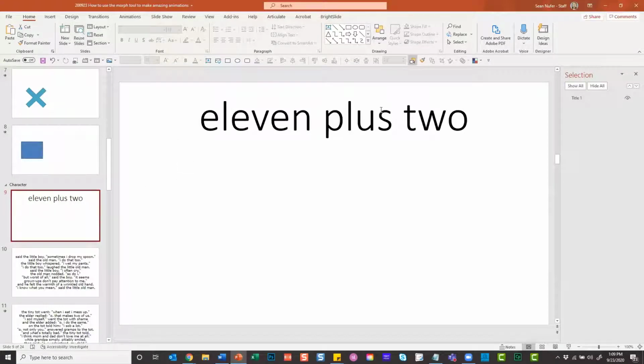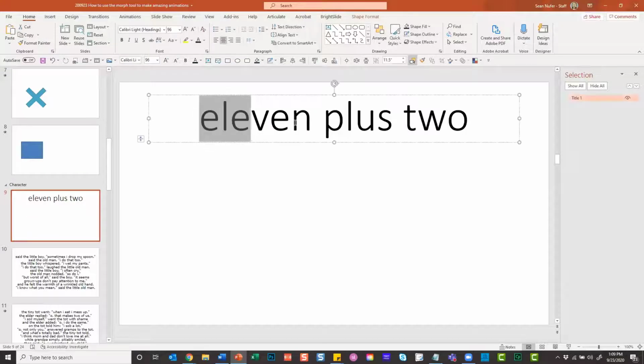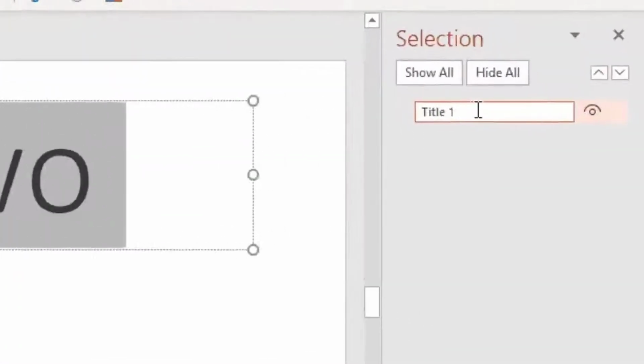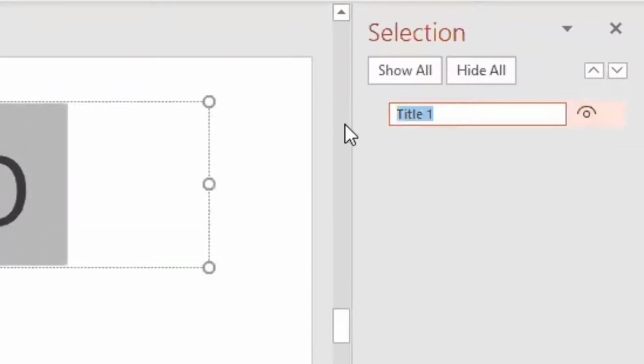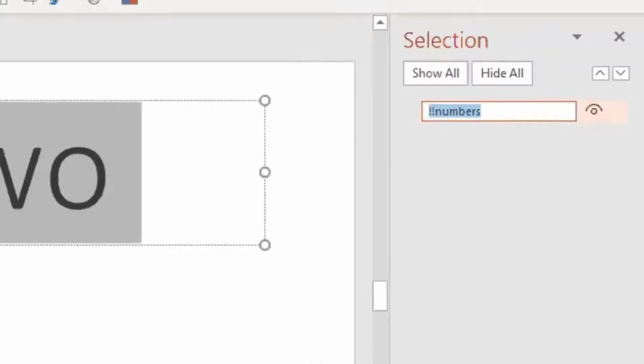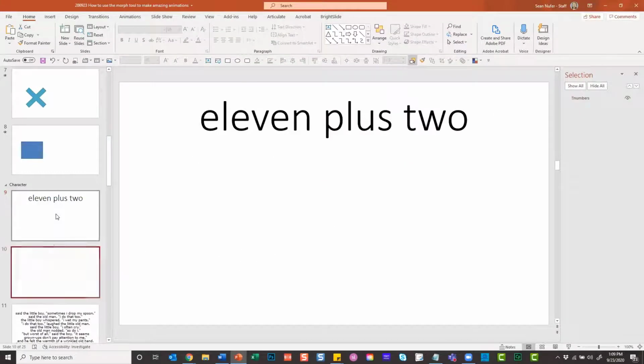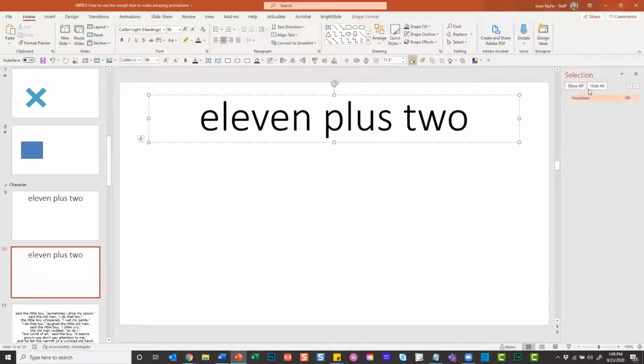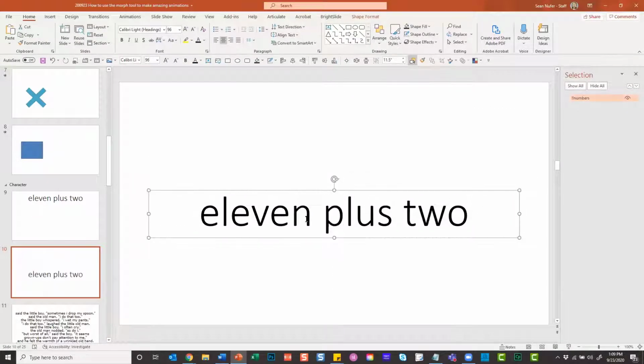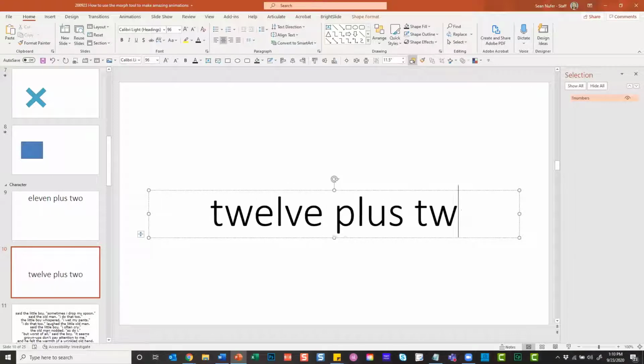I have an anagram that I'm going to create. So you might have seen this: 11 plus 2. I'm going to name this, it's title 1, but just to be safe, I'm going to name this numbers. I'm going to copy that. I'm going to duplicate this slide. And so now I have that same text box. It's called numbers. What I'm going to do is I'm going to move this down and I'm going to change this. An anagram for 11 plus 2 is 12 plus 1.